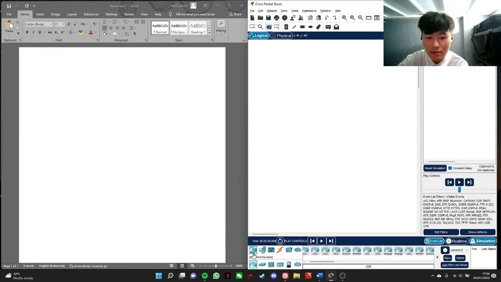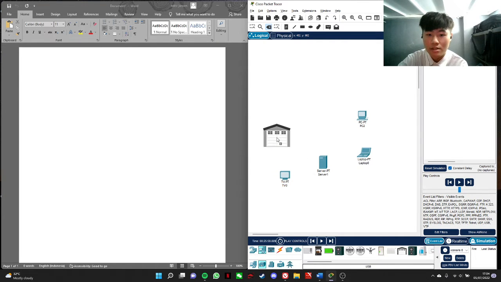Okay, so here we have the network devices: routers, switches, hubs, wireless devices, security, and wide area networking devices. And then there are also the end devices, such as home devices like the speaker and garage door. Maybe we can show this one: PC, laptop, server. Then you also got TV, and many others.